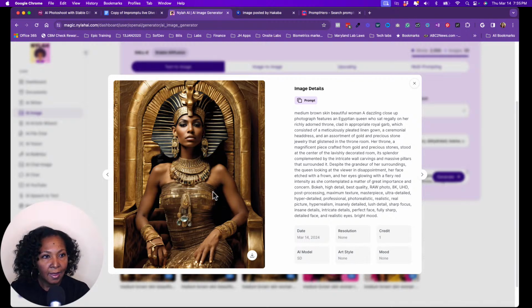So I like this one. I like her. She has like a pharaoh, or I feel like it's kind of like a pharaoh type headdress, sort of, kind of. But this is cool. And I'm trying to see, is her eye kind of a little cocked to the side? But you could fix that in Photoshop. But yeah, I like this little aesthetic.